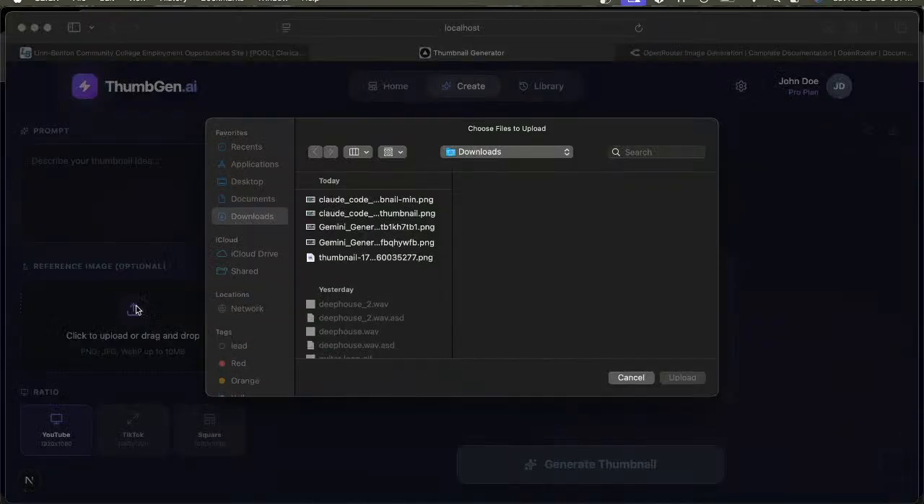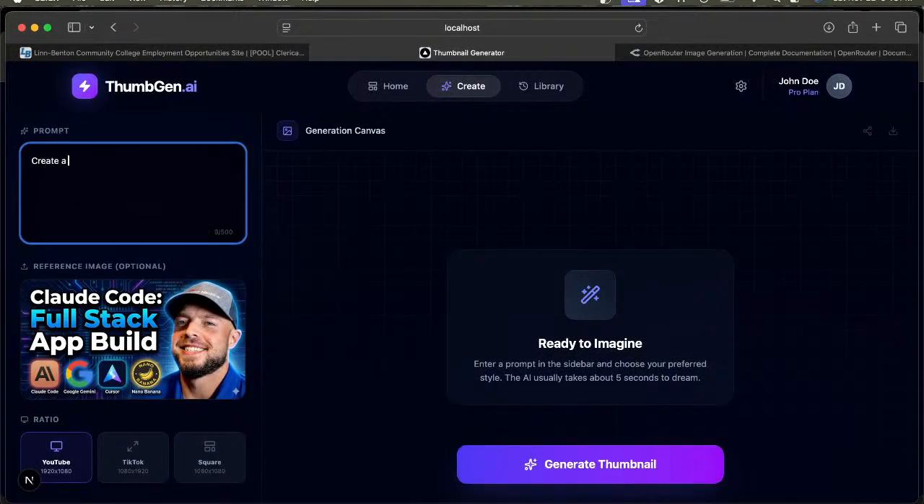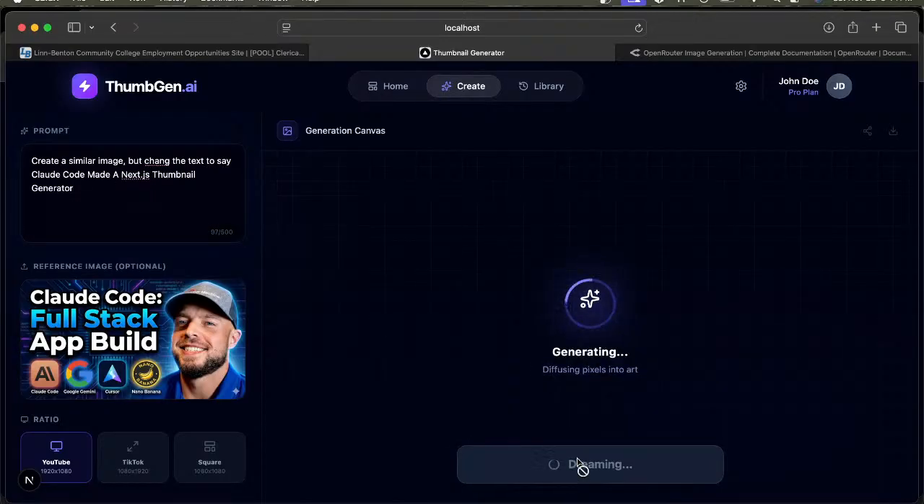In the meantime, let's upload. Create a similar image, but change the text to say Claude Code made a Next.js thumbnail generator. Let's see what it does.